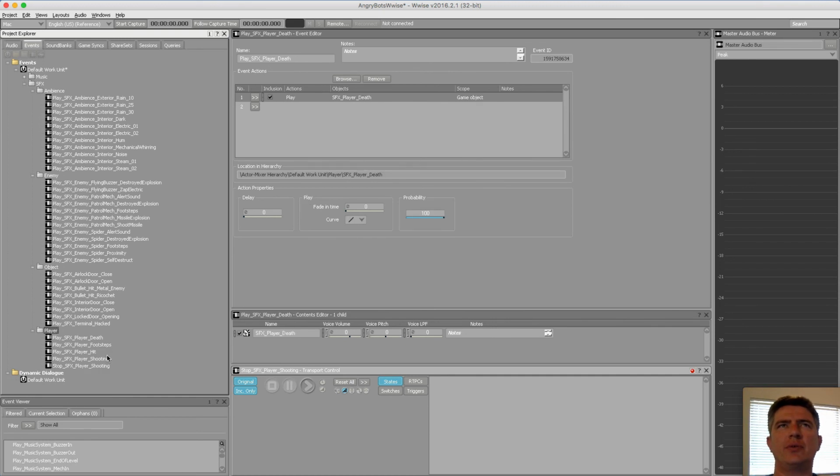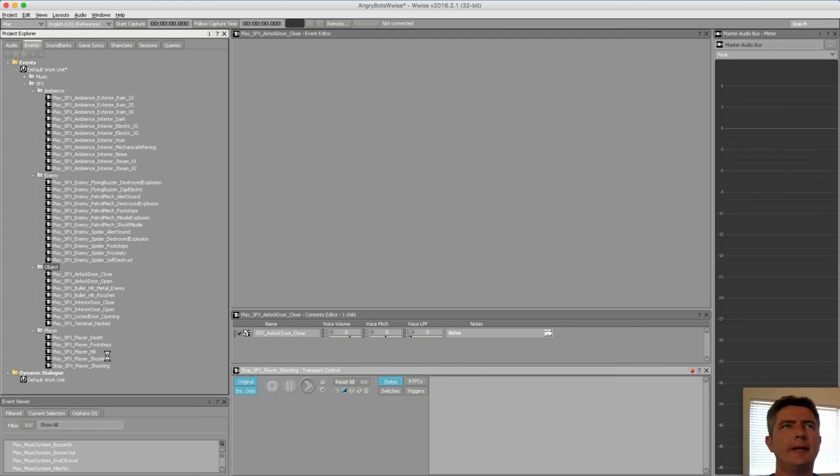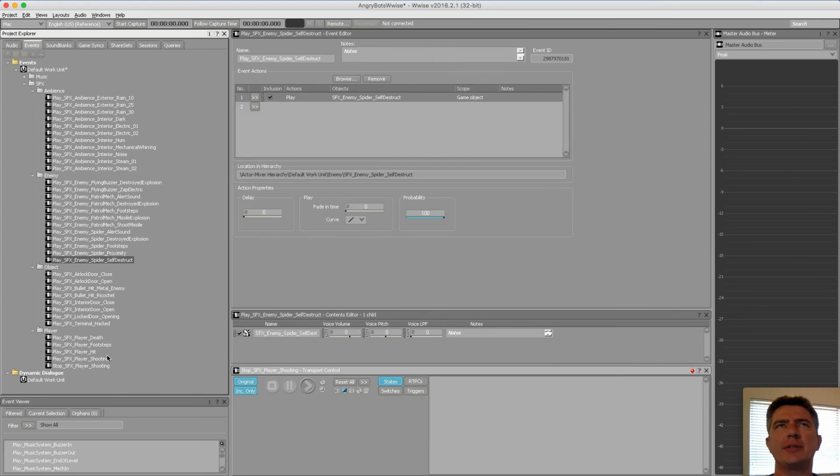So that is what I have done through each one of these events. I'll just go through here and double check that everything looks like it is set up correctly. At this point, I would definitely suggest you play through your events to make sure that things are playing back properly. It looks like I don't have my Patrol Mech Destroyed Explosion set up correctly.